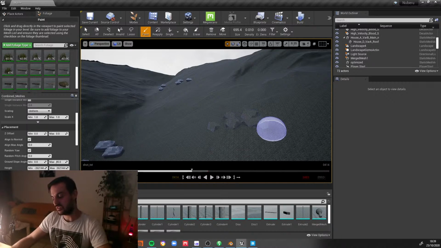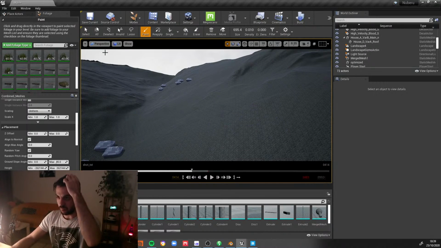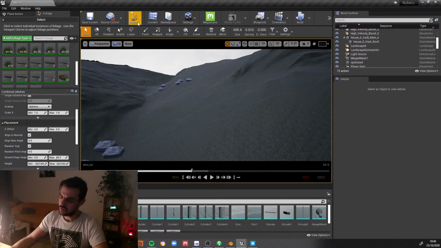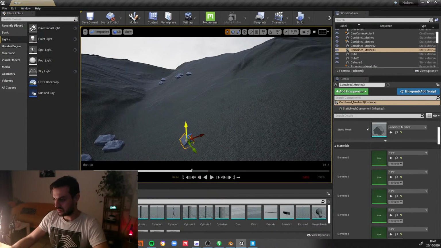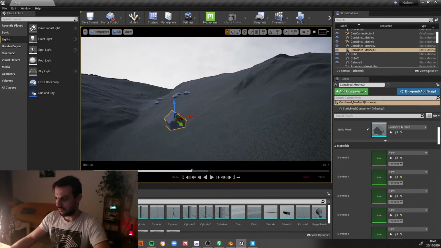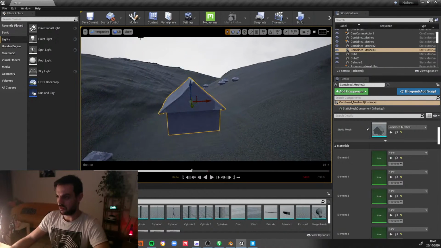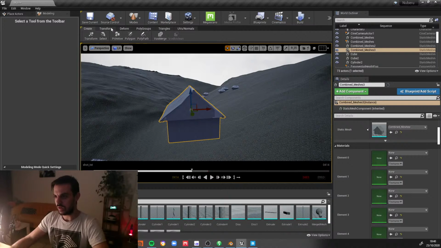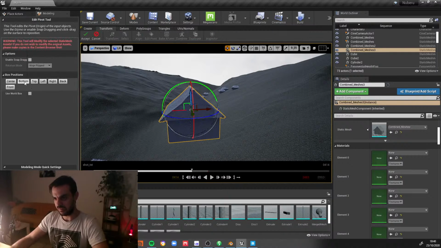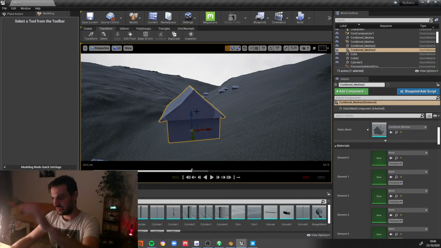This is something I would like to see, the modeling tools inside the modeling editor, not inside the viewer. So I'm going to go to modes, select, I'm going to take the house, and I want to do the following thing that I forgot to do. I'm going to modes, modeling, transform, edit pivot, and the pivot has to be at the bottom. I accept, I delete.